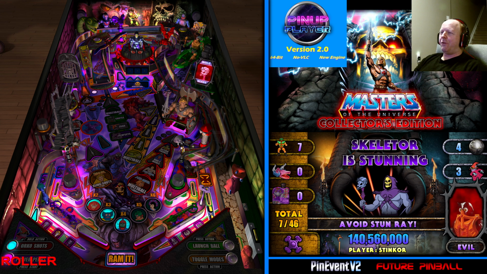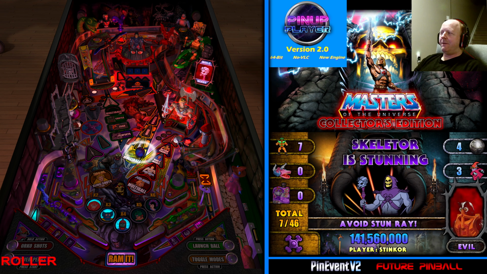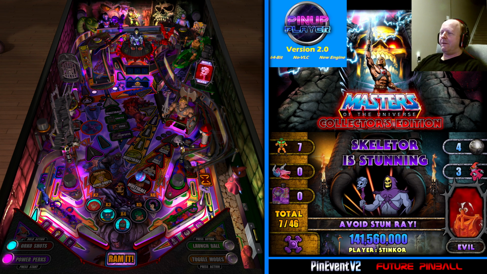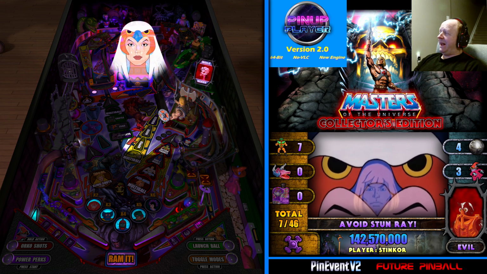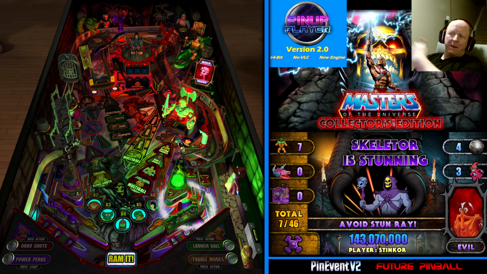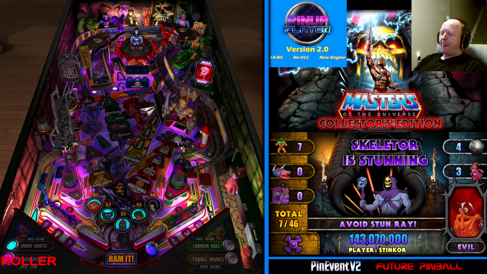So there you go. Every time he gets hit with the stun ray, it shakes. Alright, I'll go through this quick though. And again, you guys may not realize it, but these are extra layers playing on top of the main PuPDMD layer.